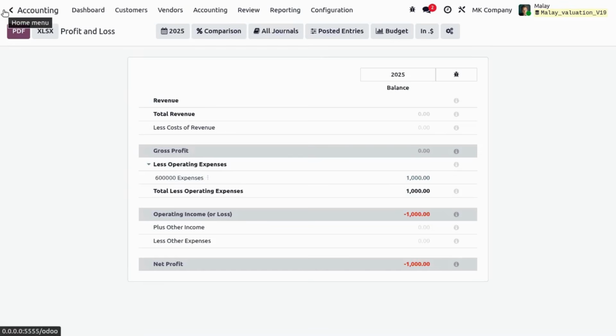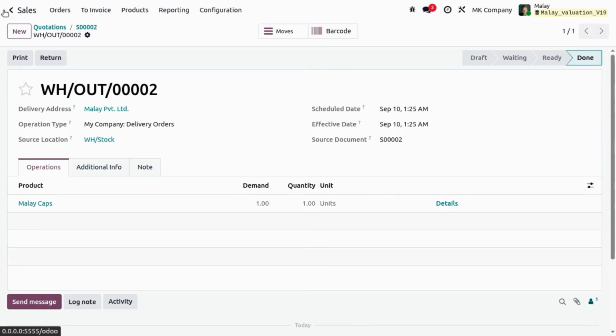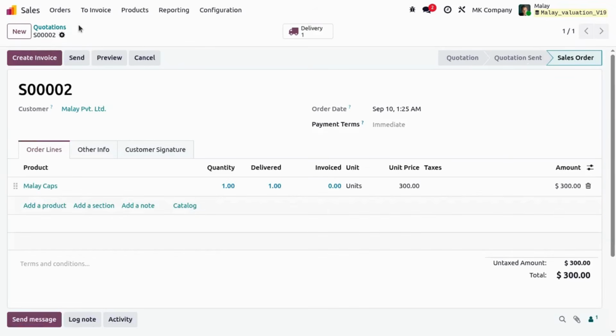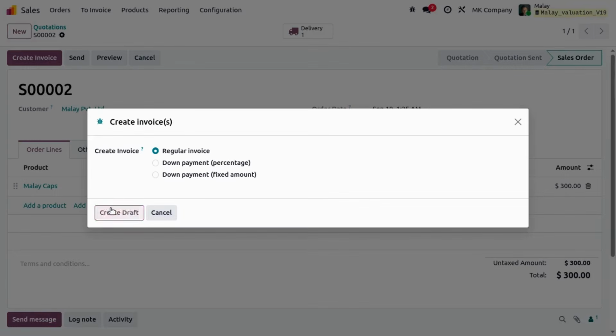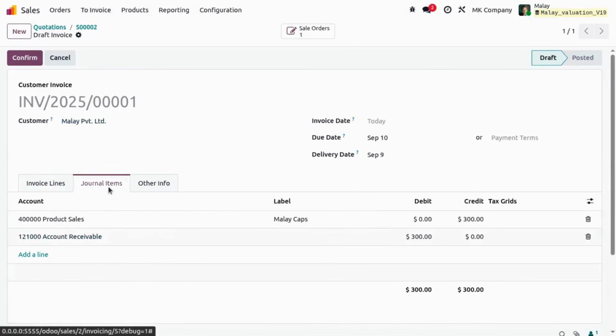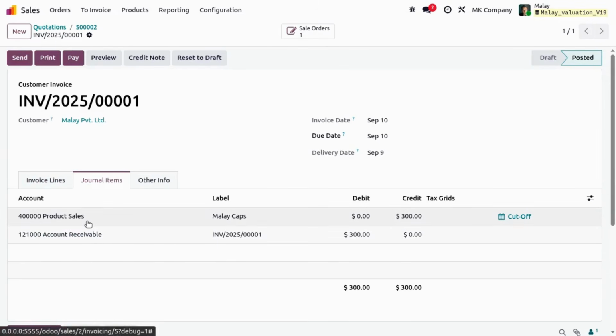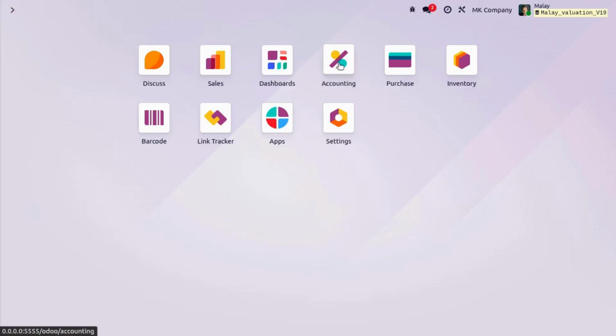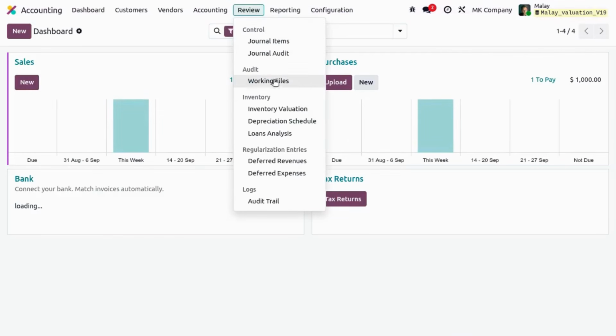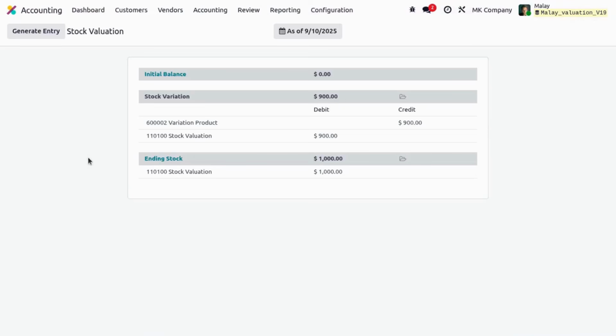So let's create an invoice for this sale. I'm creating a regular invoice. It will hit our product sale income and receivable accounts, and I'm confirming. On confirmation, we have product sales and accounts receivable. And if I jump on accounting and inventory valuation, we have a clear picture of the variation of 900 and ending stock of 1000.